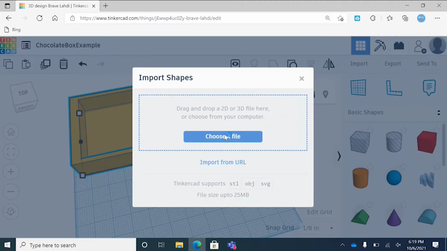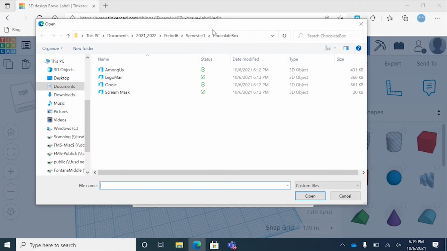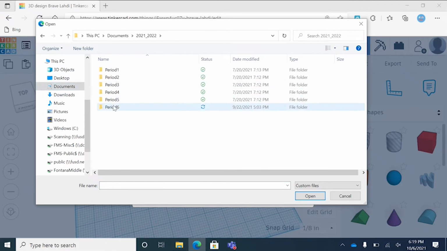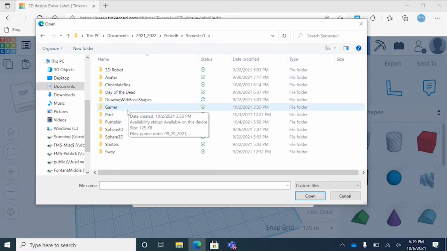So I'm going to click on Import, choose a file. I'm going to go over to the project folder, which it already put me inside of. Let's pretend it didn't. So I'm going to go over to Documents, the academic year we're currently in, the period you have my class, the semester you have my class, the project folder.